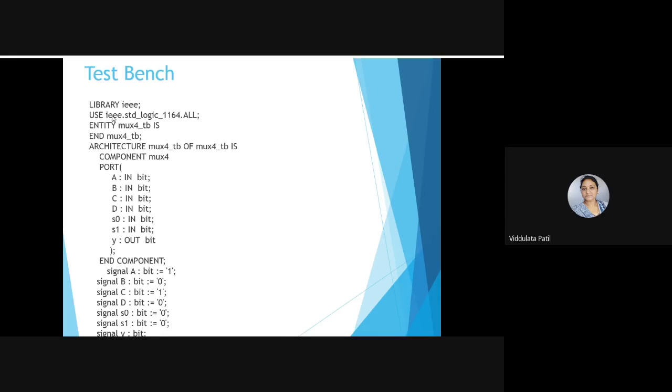Then architecture mux4_tb of, okay. So here you can see that the same name is given for the mux as well as the architecture as well as the entity. Okay, so that is also something you can do in VHDL code.